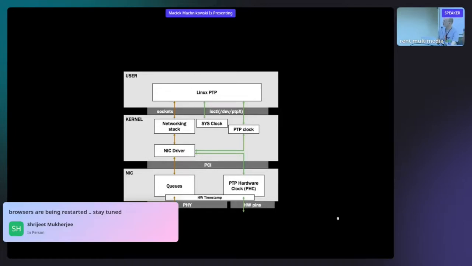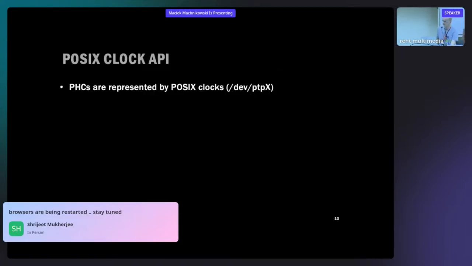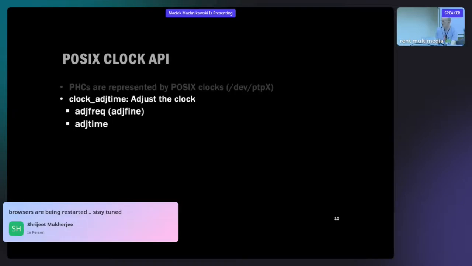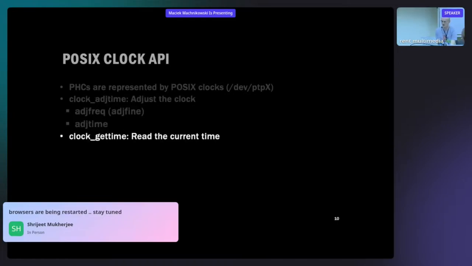So on top, in user space, we run the linuxptp suite, which contains a couple of useful tools for dealing with time. When it comes to the POSIX clocks API, like I said, they are represented as POSIX clocks. They expose the API that enables you to adjust time, in the form of adjusting the frequency of the clock and adjusting the time as the phase of the clock. And obviously it gives you the ability to get the time and set the time.